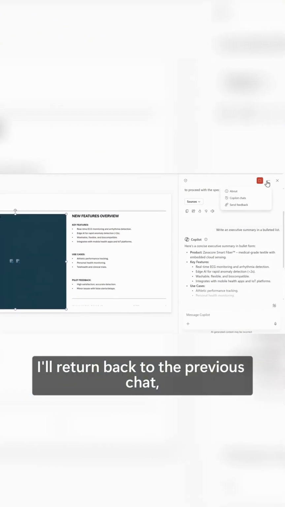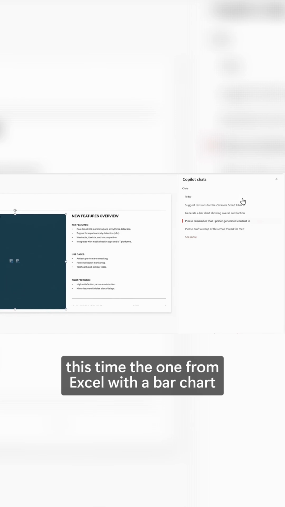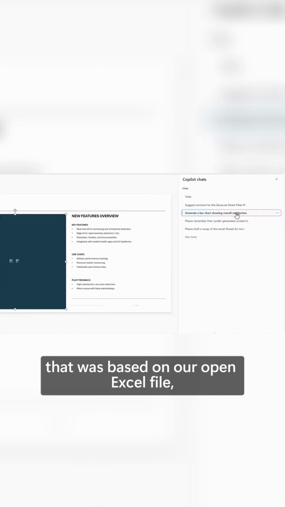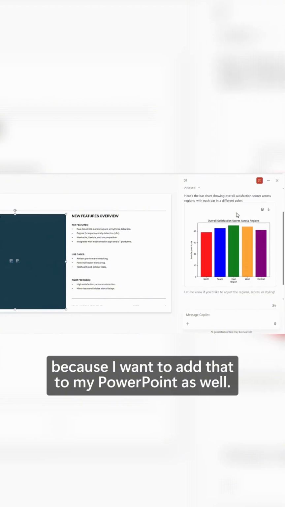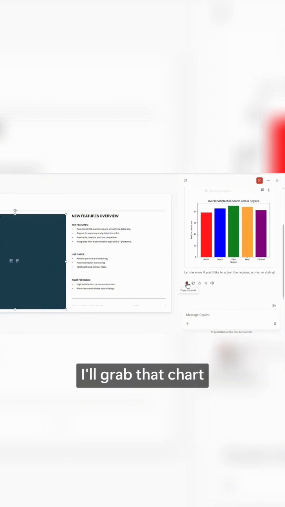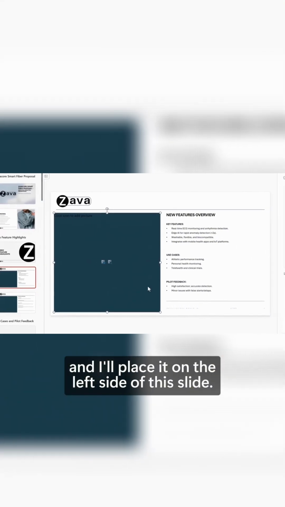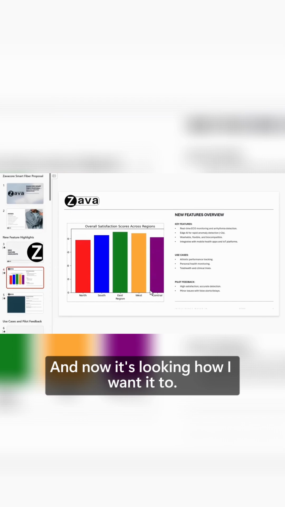And I'll keep going. I'll return back to the previous chat, this time the one from Excel with a bar chart that was based on our open Excel file, because I want to add that to my PowerPoint as well. So I'll grab that chart and I'll place it on the left side of this slide. And now it's looking how I want it to.